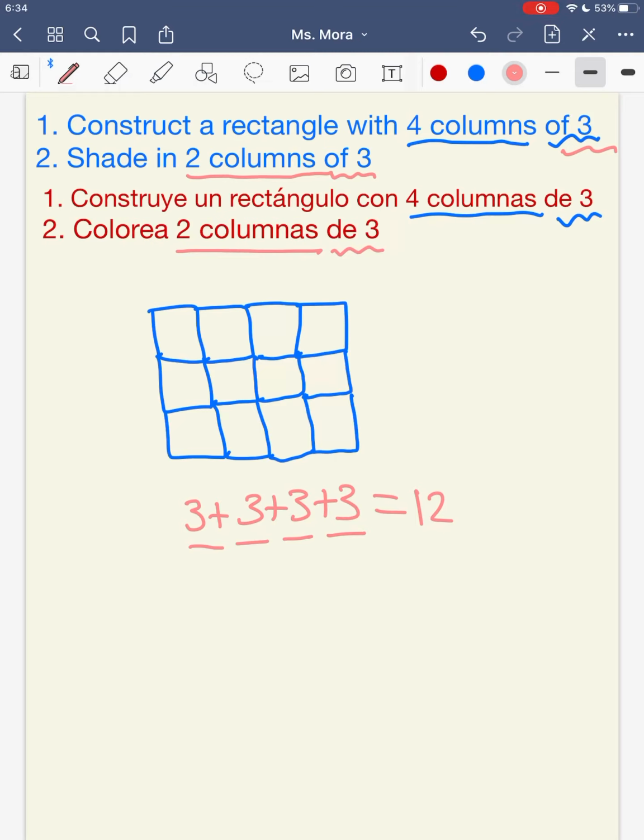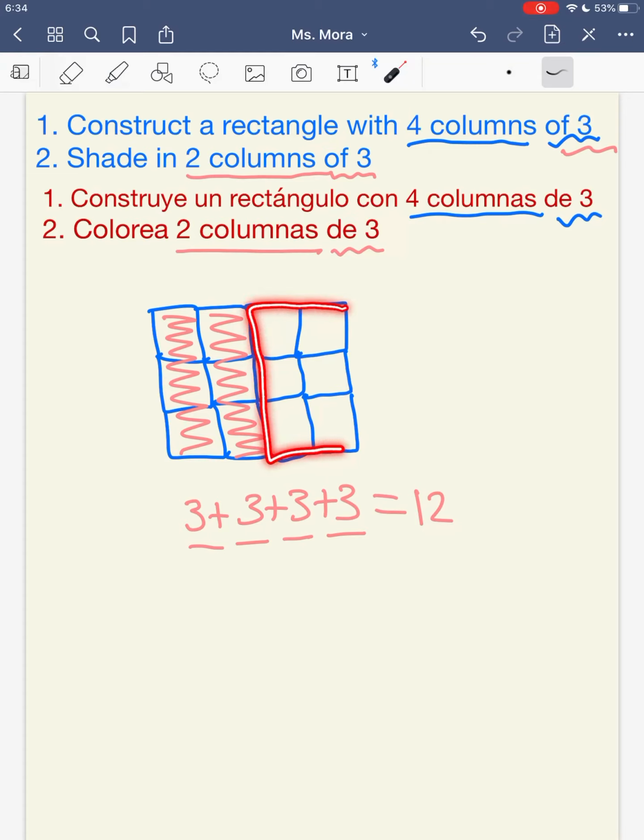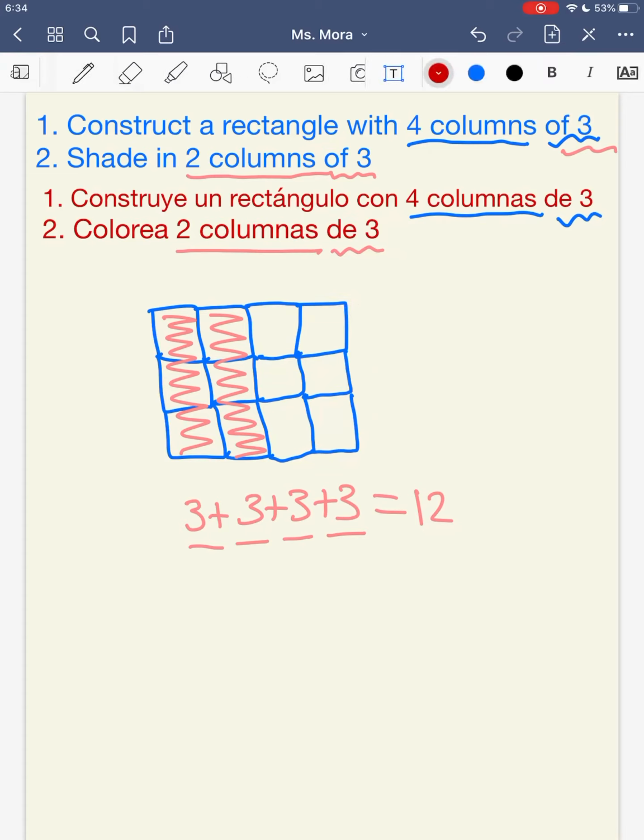Luego, después de colorear, so then we colored in 2 columns of 3, and I don't have 12 squares in my rectangle anymore, right? I just have these that are left over. Solo me quedan estos en mi cuadro. Entonces mi nueva suma repetida, so my new number sentence would just be 3 plus 3 equals 6. That's how many squares I have left. Alrighty, so that's a challenge. You don't have to write your repeated addition sentence today, but if you want to have an extra challenge, or if you want to impress me on your exit ticket, feel free.